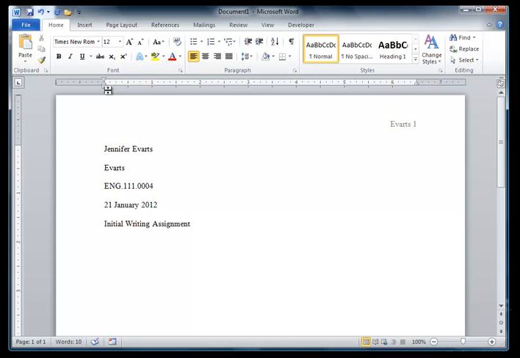The only title formatting that still needs to be done is to center the title in the middle of the line. You can do this by selecting the Center button from the paragraph block. Your title is now in MLA format. You're just about finished formatting your document.